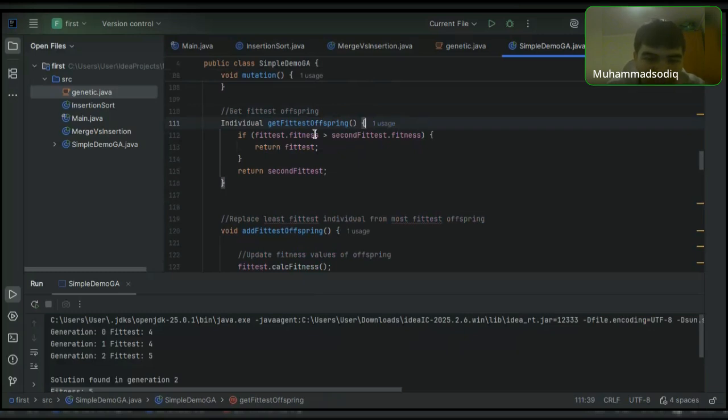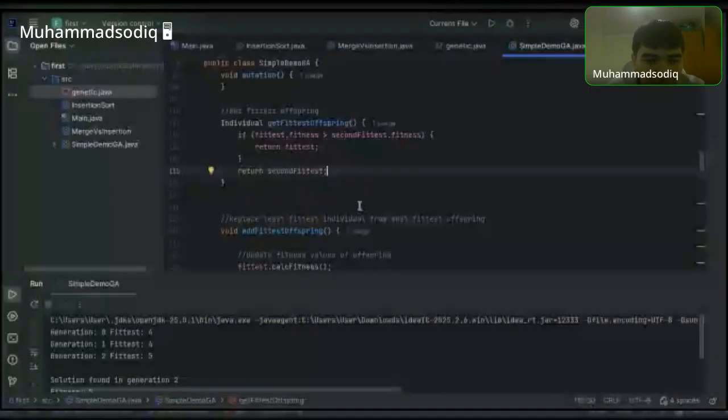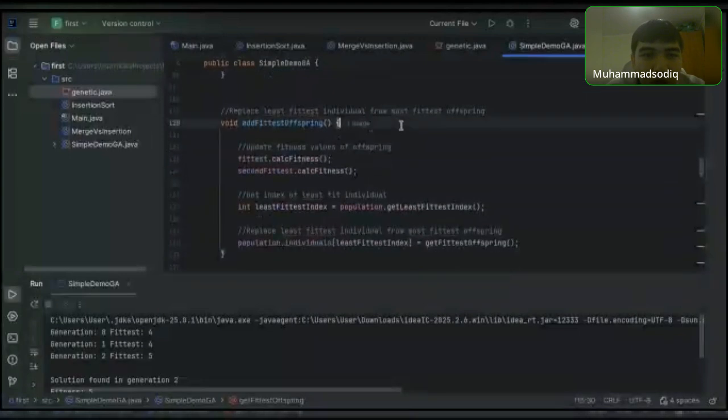We are opening the get fittest method here. The get offspring method here is being taken out. Sorry. Then if the fittest individual has a higher fitness level than the second one, it's going to return the fittest. It's the end of the branch. Otherwise it's going to return the second offspring, right? And moving on to line 119.